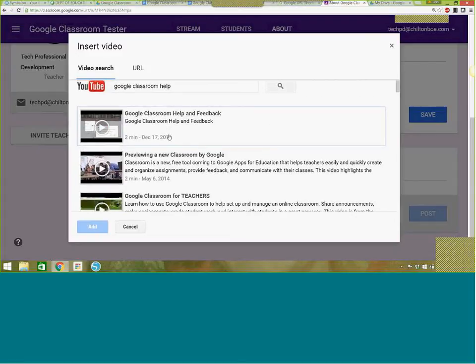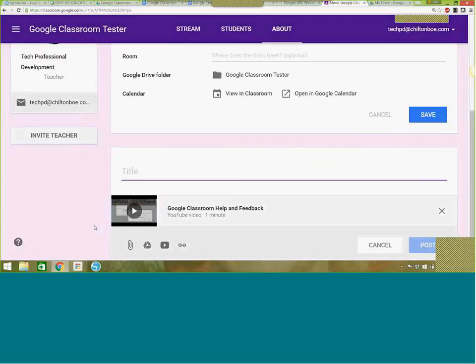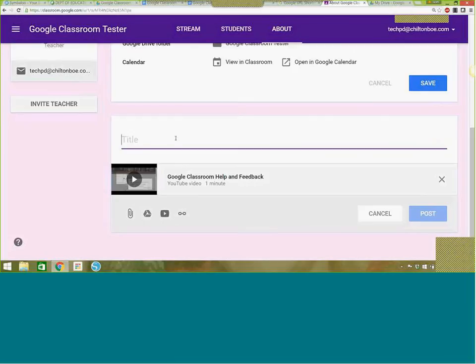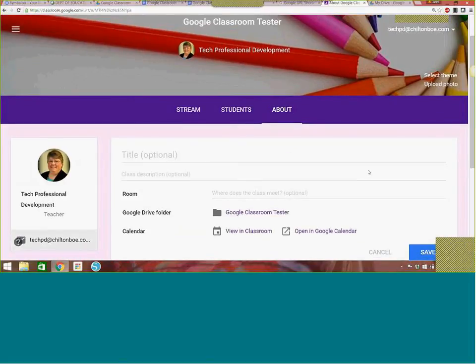That's how you can choose to add a video. Click on that, and you'll see it links right inside your post. The other thing you can do is just attach a link. Let's say I send you a link to a Google Doc that I created with Classroom Help links in it. I could attach a link and send it out to my students. So that's the basics of a classroom as far as what you see when you first create a class.